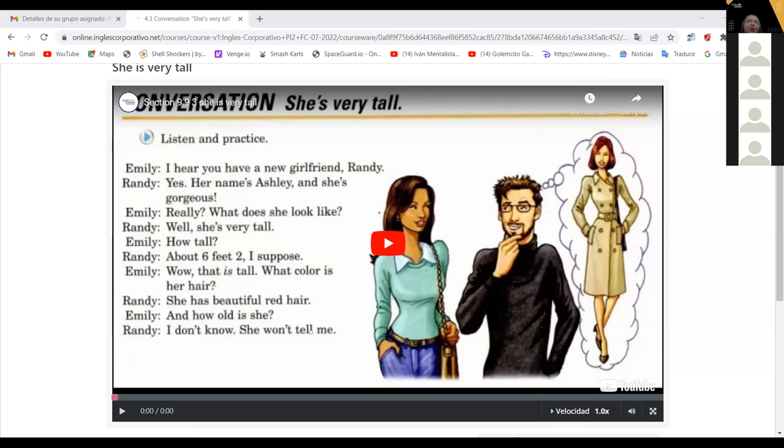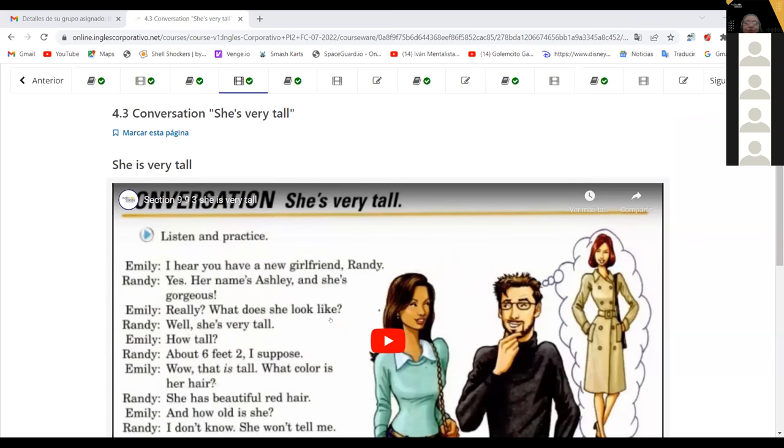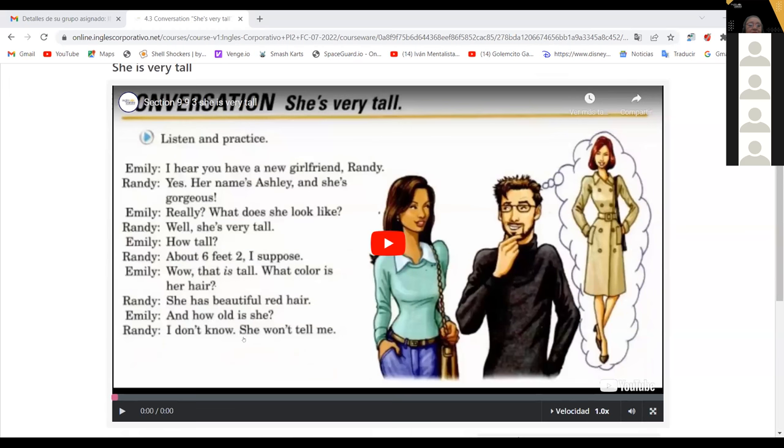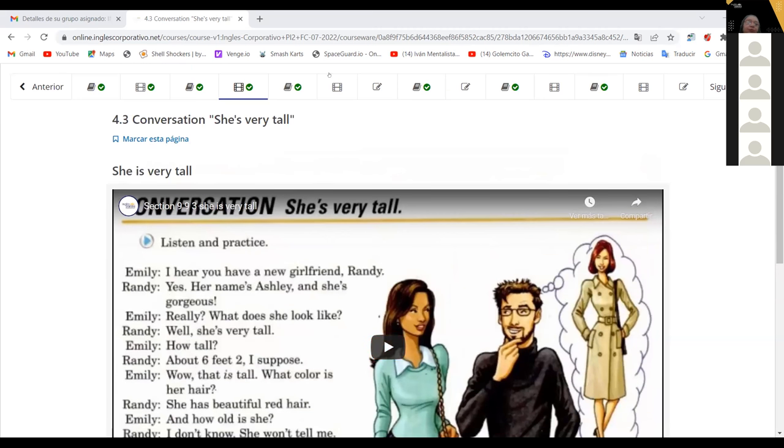I don't know. She wants to tell me. Because usually we don't ask about age to girls, yeah? Gorgeous can be used for boys and girls. And well, that's it. Only here, her, her. What color is her, her? These are the words that one of you was asking about the pronunciation. Her, her, the same, but the context tells you which one it is.